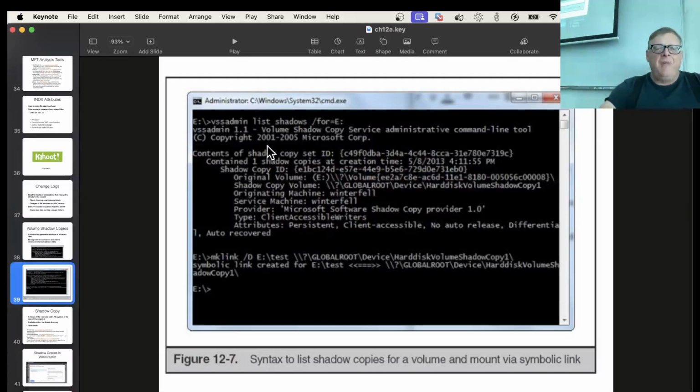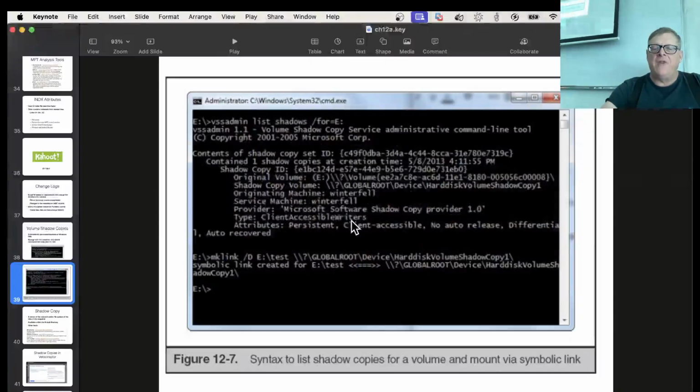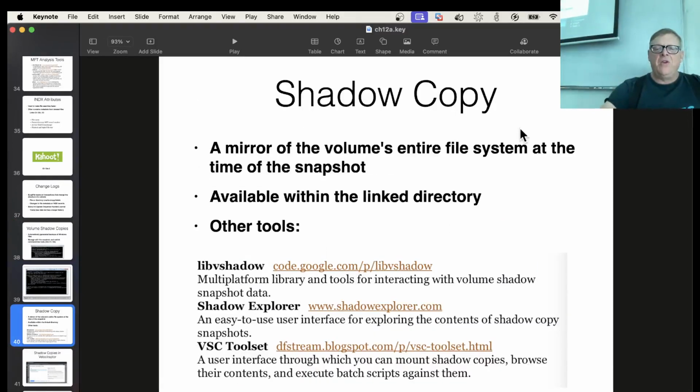And so you can do VSSAdmin list shadows, and it will show you what shadow copies are available, and forensic tools will do it too. VSSAdmin is the built-in Microsoft tool to do it. I think that's what we have here. Yeah, VSSAdmin list shadows. All right. So that's called the shadow copy.